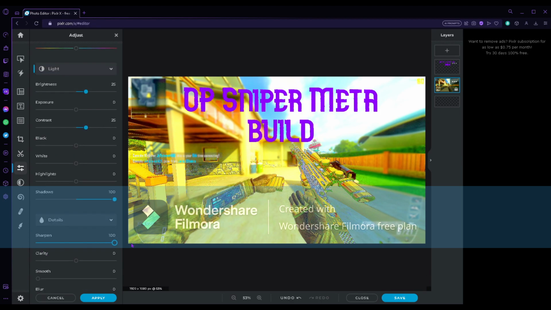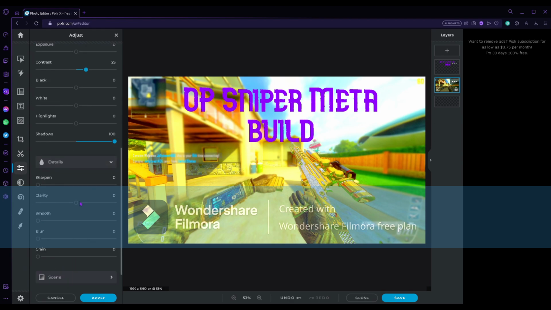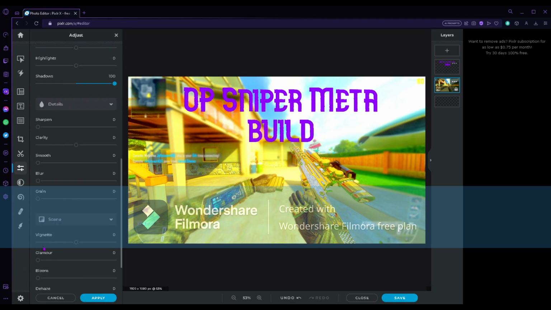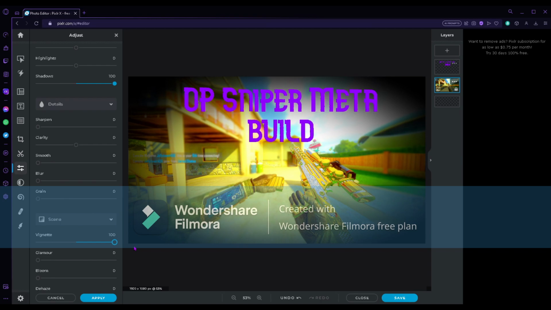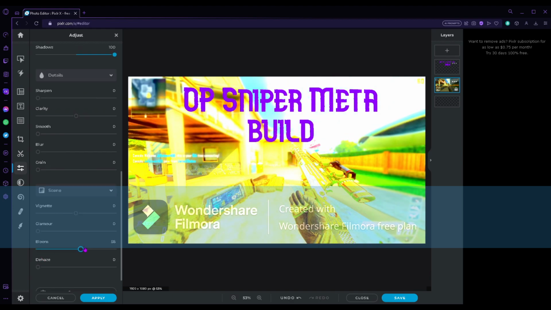Sharpness doesn't really look good with diamond camo. It just makes it look glitchy. I don't really use any details. Blur is bad unless you have a separate background layer. A vignette is kind of good. Just usually don't put it all the way down. Bloom is kind of nice.